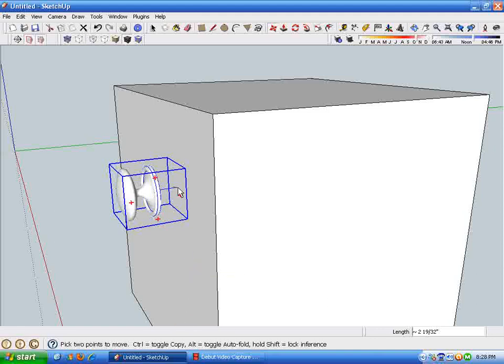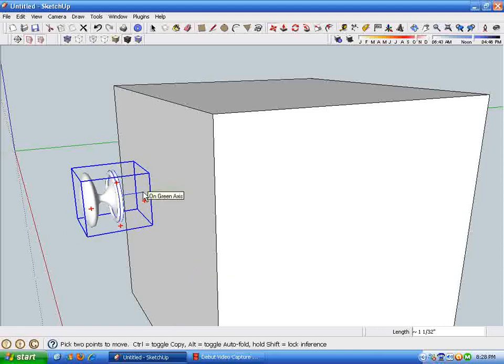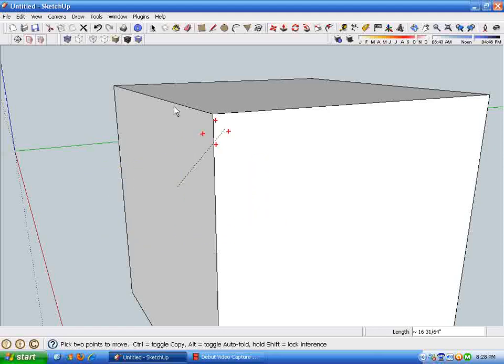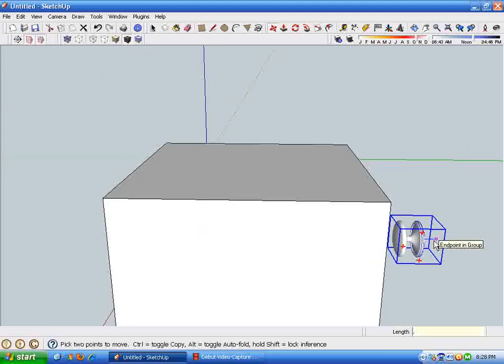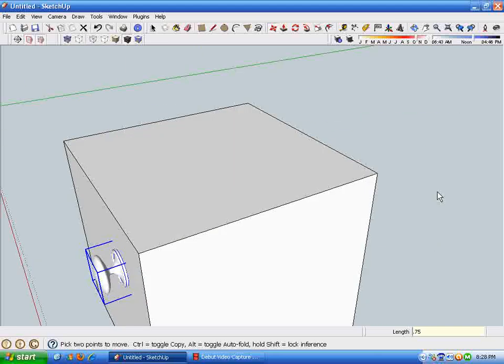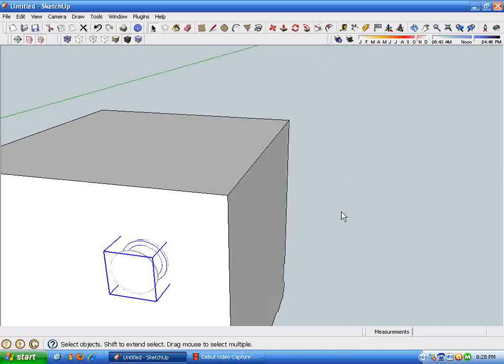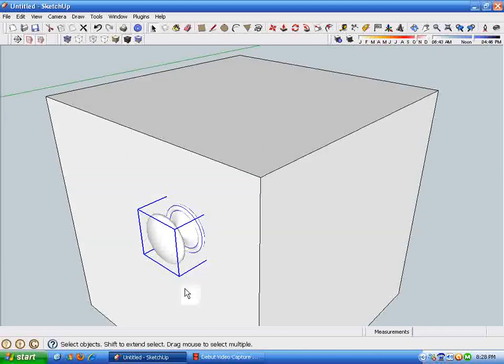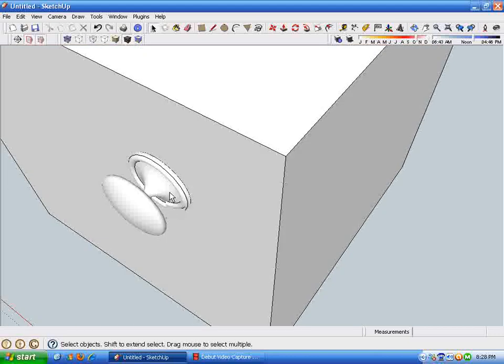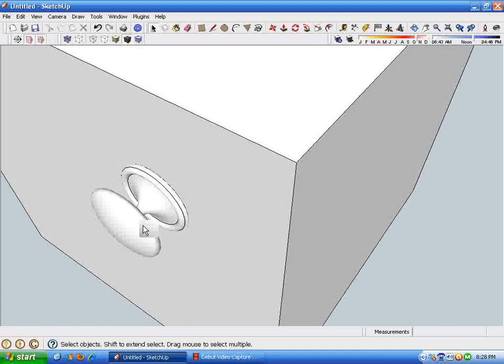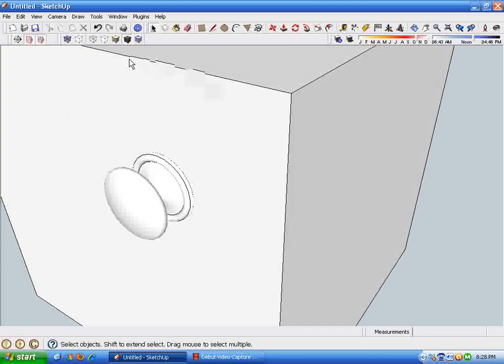I can just grab our little handle and move in the direction I want to go, which is in the green axis, and then type 3/4 of an inch. It puts it right on the surface. So that's a pole created by supersizing it using the Follow Me tool and then shrinking it back down.